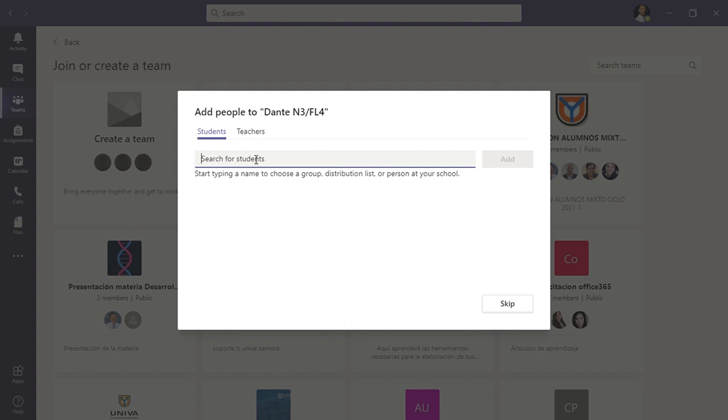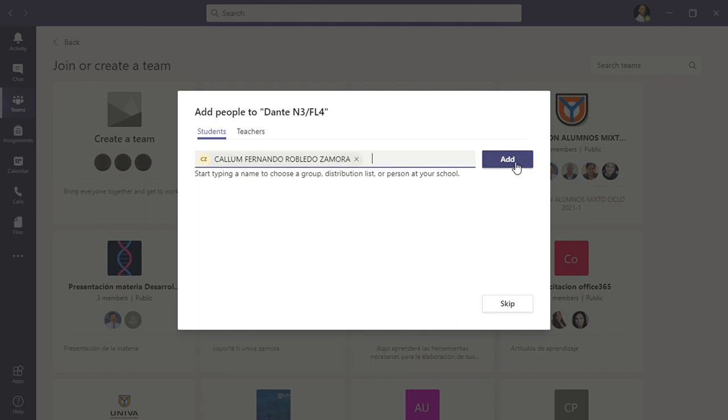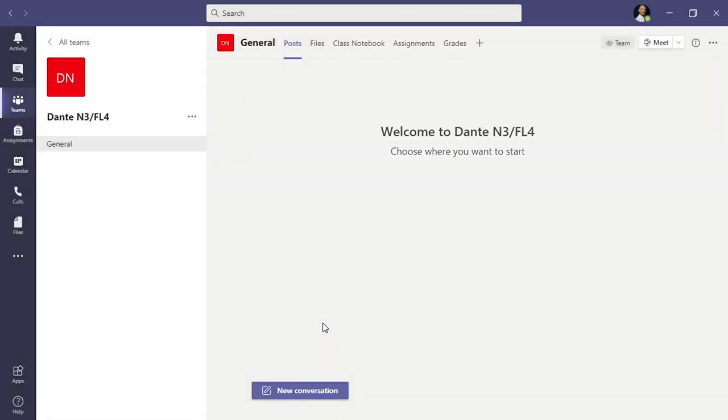Now on here, of course, we can add teachers or students. In this case, we are going to add students. You can do that by their names or by their student number. So it could be 05. Okay, let's say I have this one. Okay, I'm going to click here on add, and that's it. And if you want to do this, you can do that later to add or delete students. I'm going to skip that part, but that's how you do it.